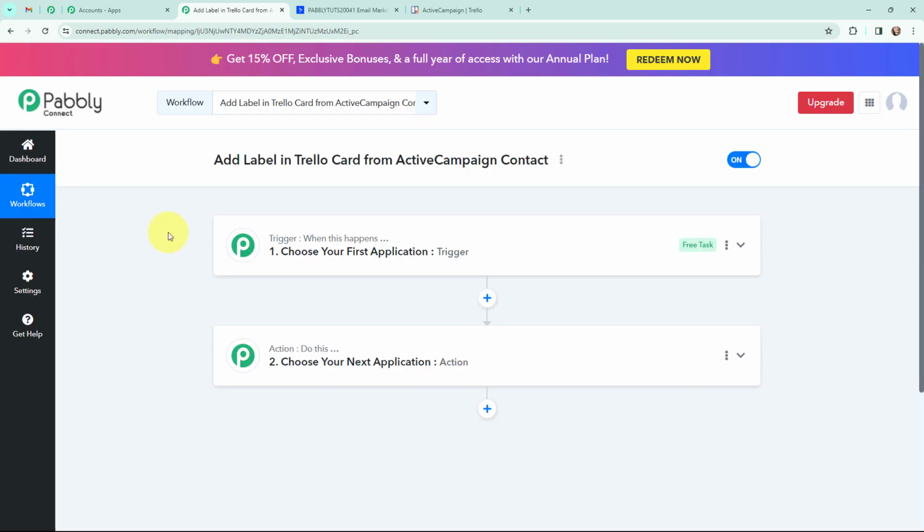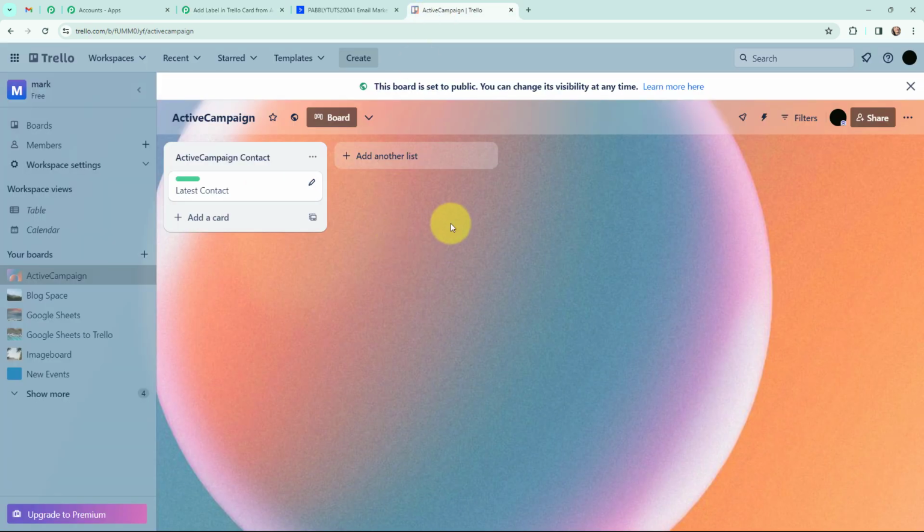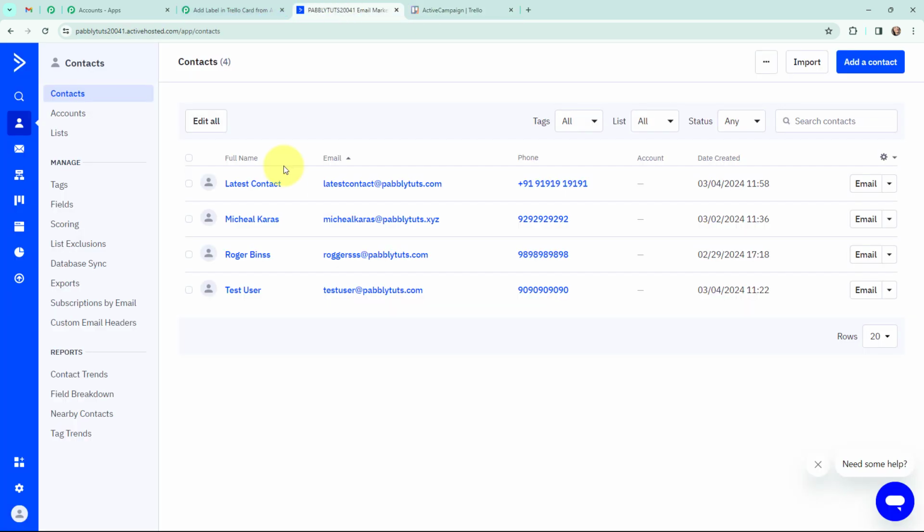As I did that, now I've arrived on a very important window which consists of trigger and action. Basically, trigger and action are the two most important principles or concepts of Pabbly Connect on which this entire automation will depend. Trigger says when this happens, action says do this. Action is an automated response of a trigger application, and in a workflow we can only have one trigger but multiple action applications.